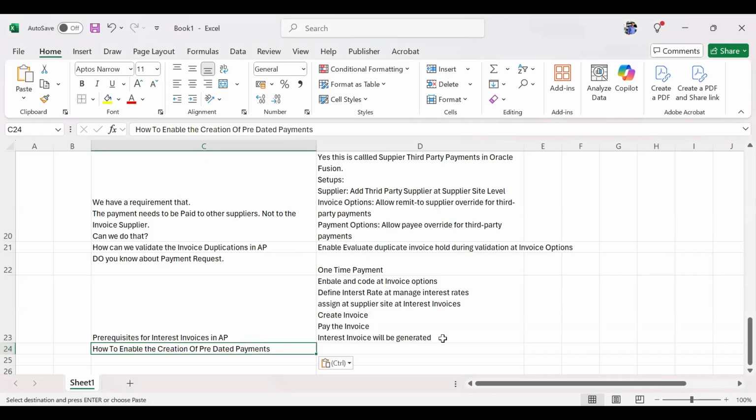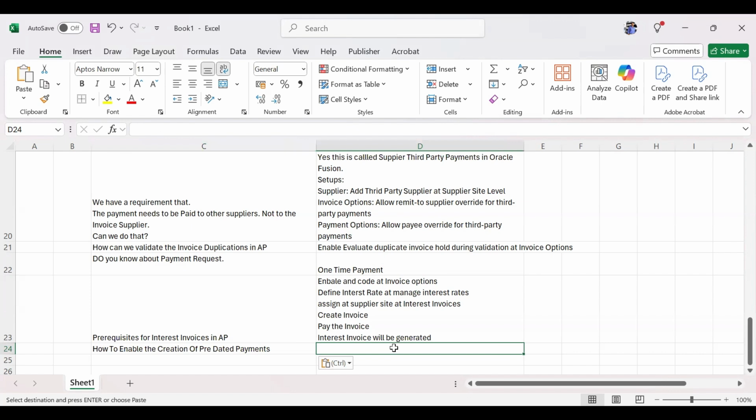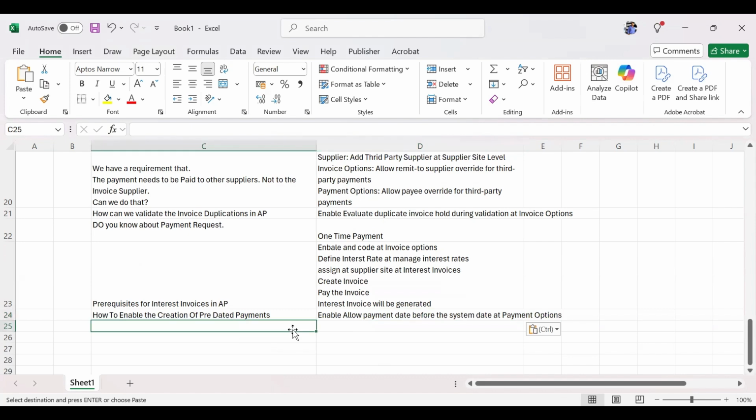Now tell me how to enable the creation of predated payments. Where do we have to enable it? At Manage Payment Options, we have one setup called Allow Payment Date Before the System Date. You have to enable it, then the system will allow you to create a payment with previous dates.